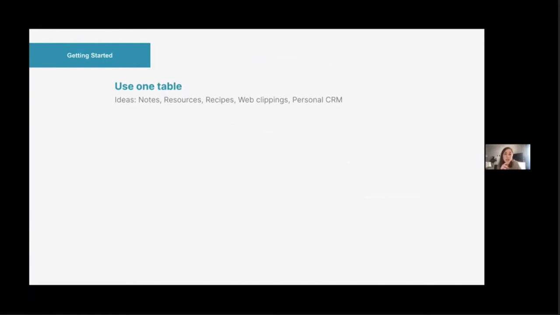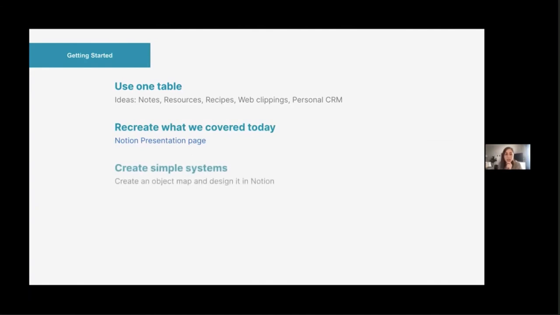Using one table is really helpful, and here are some ideas for things you could start putting into one table. You could recreate what we covered today. I have a link to that Notion page I made. Just start creating a simple system. I'd start with 3 objects. I actually found that projects, tasks, and people, things like companies, were easier to build than starting with exercise and food things, which is actually a little more complicated. So starting with some of the stuff we did today and including companies is a super easy place to start.